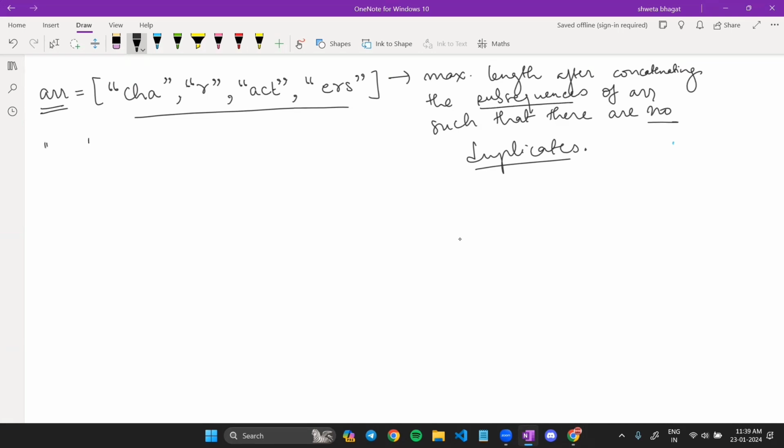First we can have an empty string, right? After that we can have CHA, then we can have CHA and R, so we will have CHAR. Then we can have CHA, R and ACT. Then we can have CHAR, ACT. And we can have CHAR, ACT and ERS.